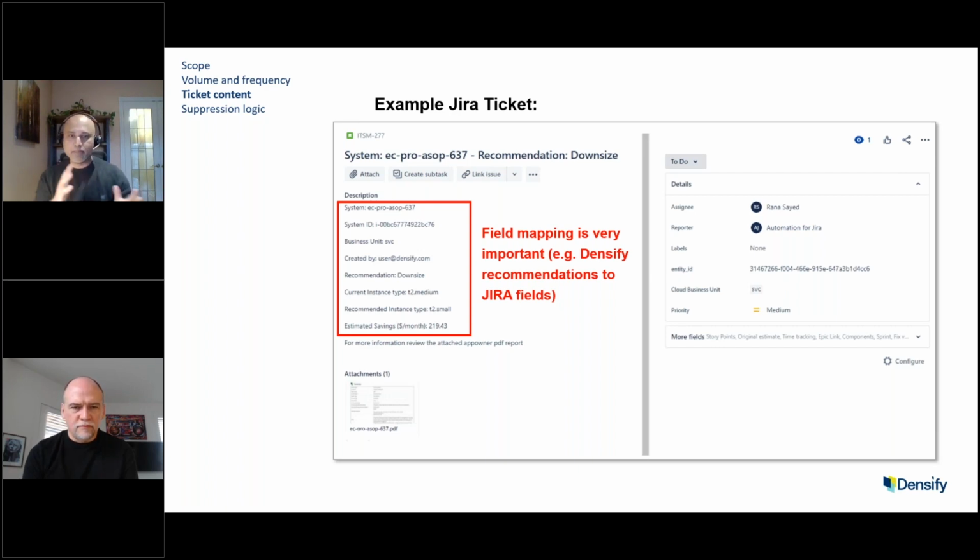So there's a bunch of work that's required here to just make sure that the content of the ticket is good. Otherwise, you won't be able to create it, or it'll be half-baked, and folks are going to just reject it. That is, again, very important to get all those mappings correct, so all the fields are properly populated.